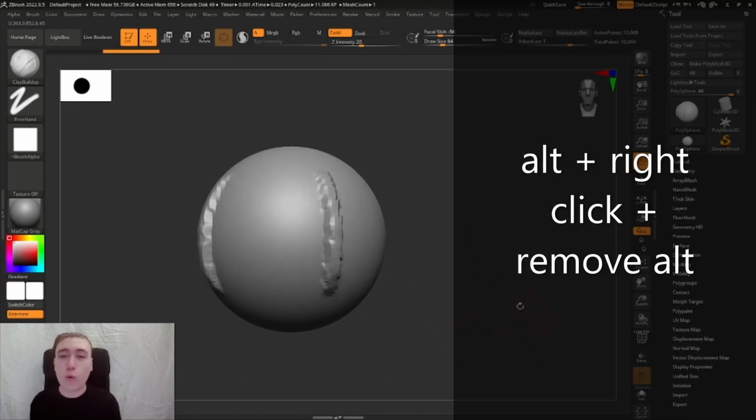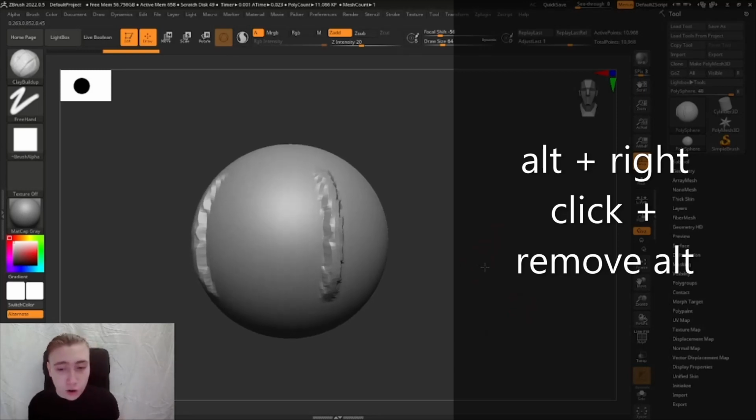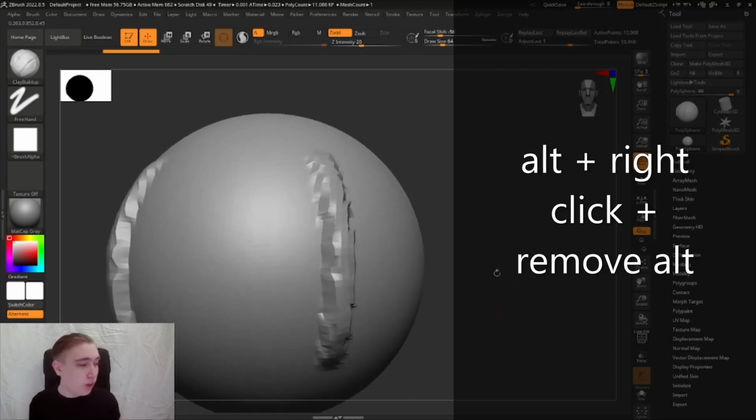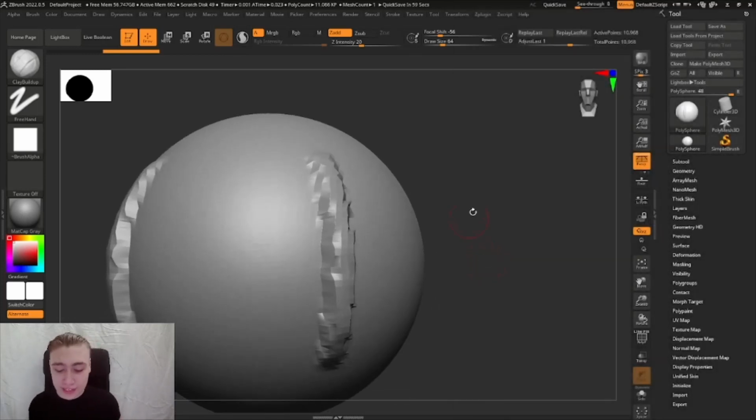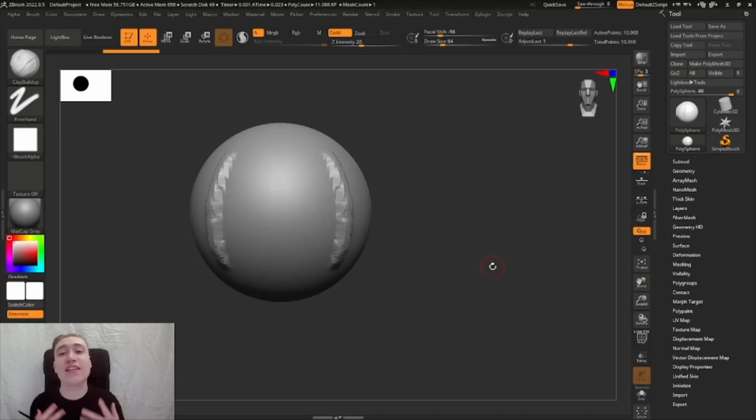Let's just repeat it one more time. Alt, right click, release Alt, and you can zoom. Alright guys, that's very important that you know this. This is the beginning, right? So let's go to the next thing.